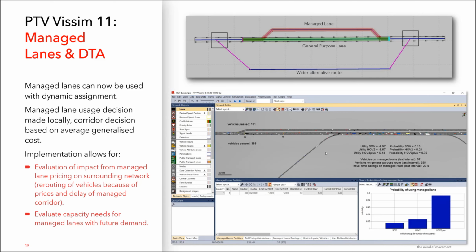So that really gives us the ability to better evaluate the capacity of managed lanes in the future, and also look at the impact of pricing from managed lanes on surrounding routes as well. So those vehicles are able to make their decision about the route through the network, based on the attractiveness of the managed lane corridor as well as wider alternative routes.